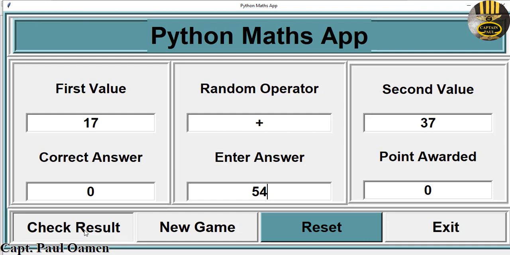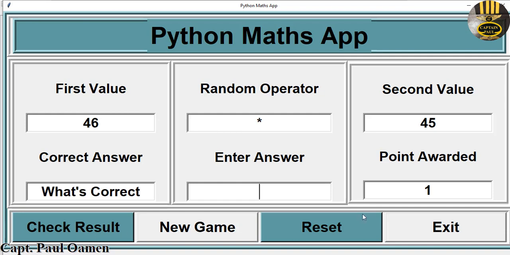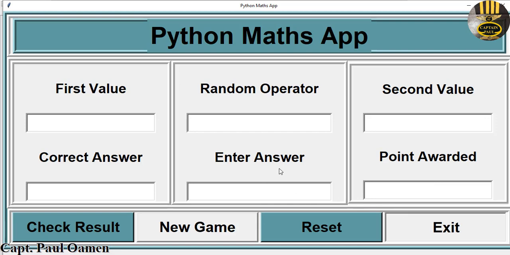Well done. 46 multiplied by 45. So yeah, this is incremented by 1. So let's enter an invalid answer here. Incorrect answer. The correct answer is 2070.0. See that? 7 multiplied by 49. So that is fine now. Everything is working the way I want. Confirm if you want to exit.